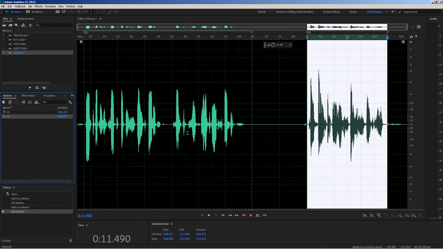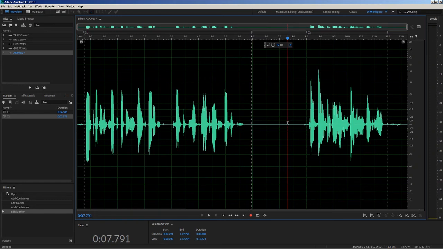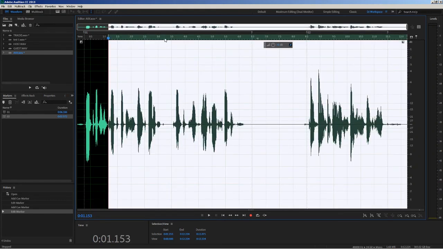Notice that if I set an in point and then try to set my out point by clicking down on the waveform, the in point gets cleared. You have to click up on the timeline.